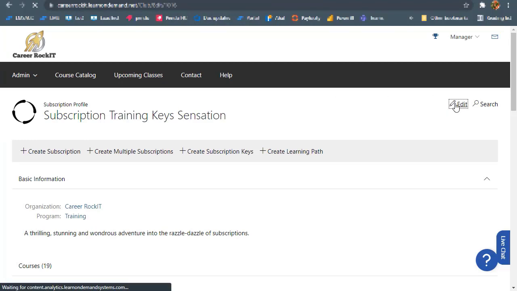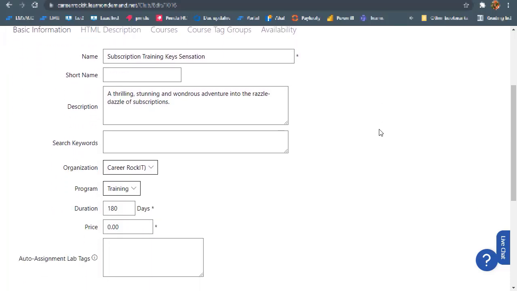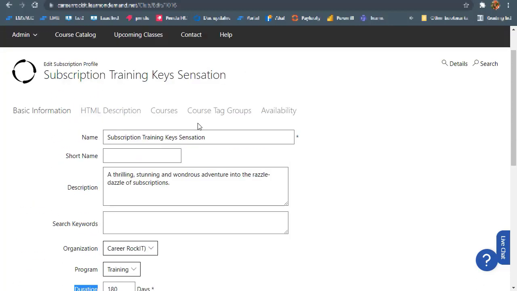When I come into the subscription profile, it is just a template so that everybody who's assigned the subscription gets the same experience. They get the same courses, they get the same duration. So here at the duration field is where the content availability is set. And we will talk a little bit more about setting that in a minute.